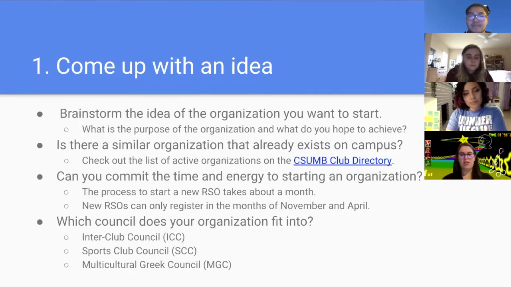It is also important to ask yourself whether you can commit the time and energy to starting an organization. The process of starting a registered student organization takes about a month, and the registration can only be done during the months of November and April. Also, you should check what organization your club is going to fit into, such as the Interclub Council, the Sports Club Council, or the Multicultural Greek Council.